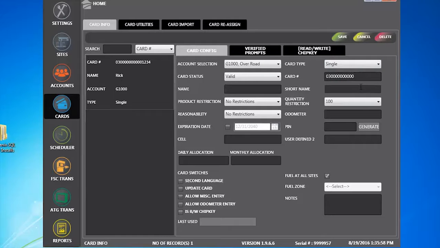It brings up your default screen that we defined previously, and you key in the information for your card number, name, short name, and all the other pertinent information pertaining to that particular card. The last thing you would do is click on save. So I'm going to cancel out of that.